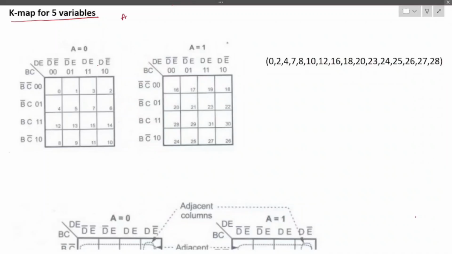Variables means here we will have A, B, C, D, E. You can take any variables. I'm taking reference like this. So 5 variables means 2 power 5, which is 32 cells in the K-map we need. 32 cells means it is divided into 16 and 16.